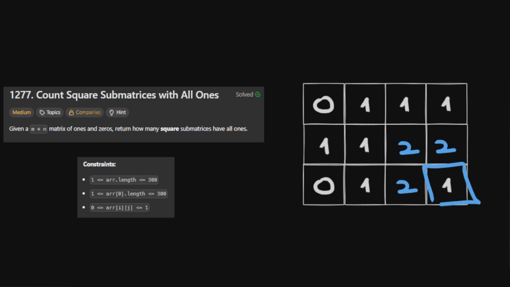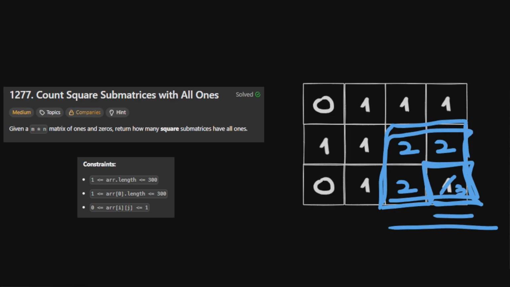Finally, we are here. So we are checking if this is a valid square, and it is. So we take the minimum among these three neighbors, which is 2, and add 2 here. So this is now 3. And remember what this 3 represents is this is a valid square, this is also a valid square, and this is also a valid square.